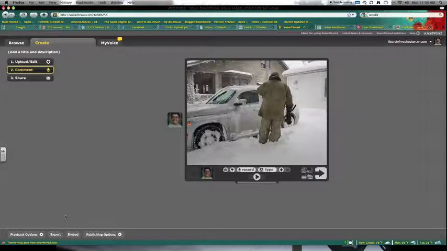Now, if I wanted to export, and depending on the type of account you have, depends on whether or not it allows you to export. I don't think you can export, or maybe you'll get a limited amount of exports with a free account. You may have to have a paid account to be able to export.